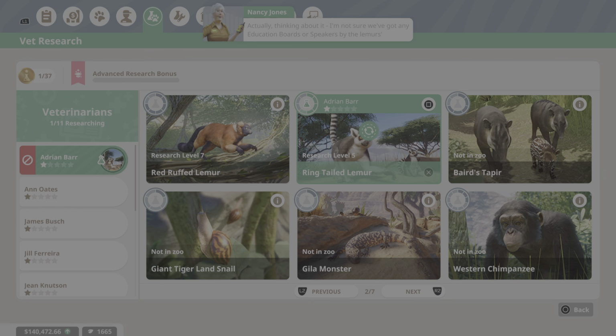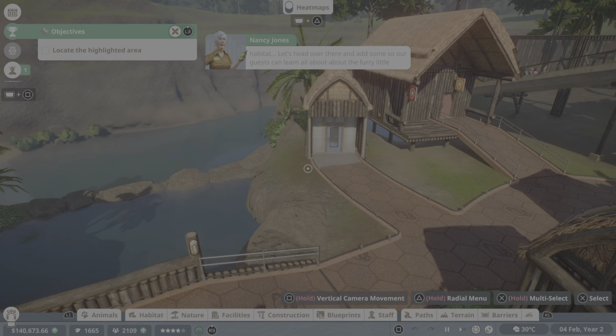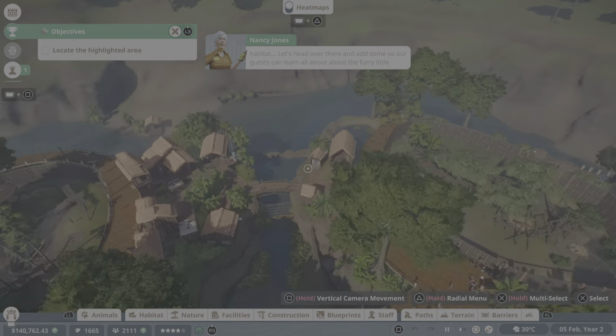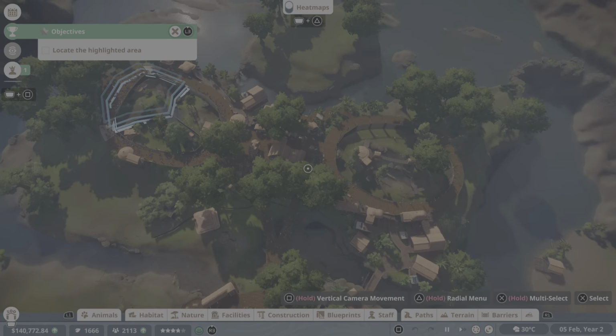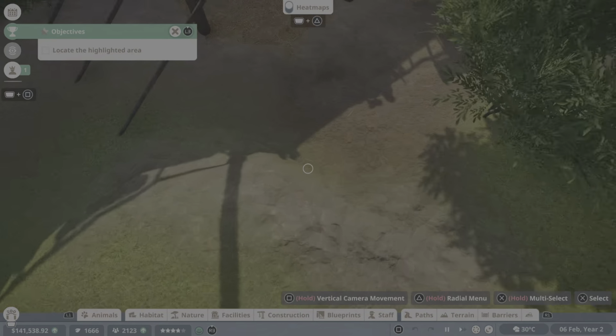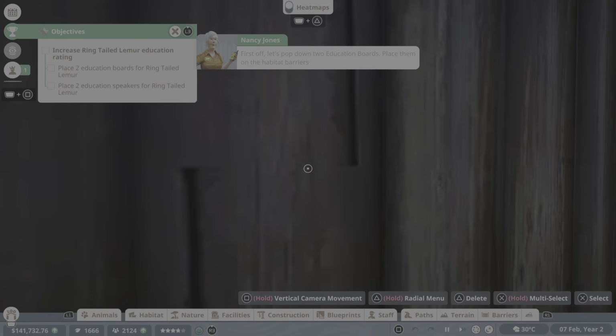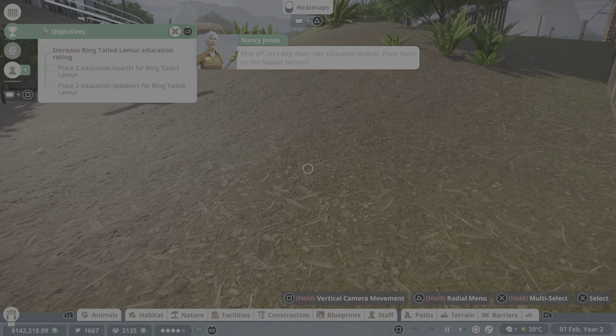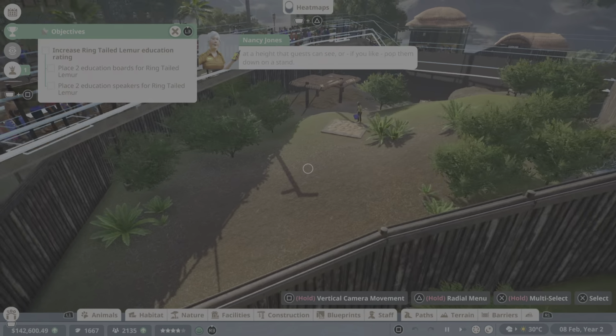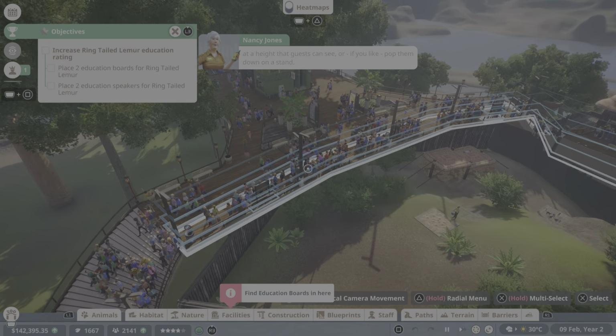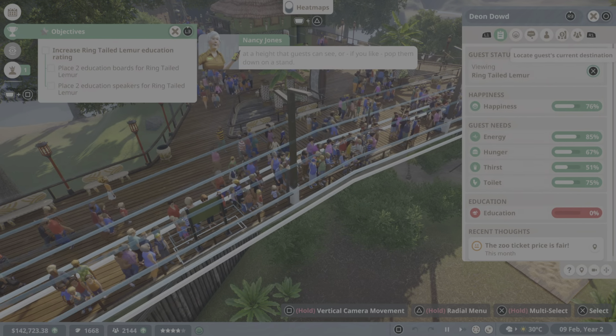Actually, thinking about it, I'm not sure we've got any education boards or speakers by the lemur's habitat. Let's head over there and add some, so our guests can learn all about the furry little delights. First off, let's pop down 2 education boards. Place them on the habitat barriers at a height that guests can see, or, if you like, pop them down on a stand.